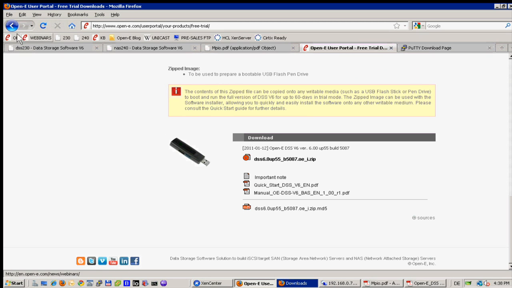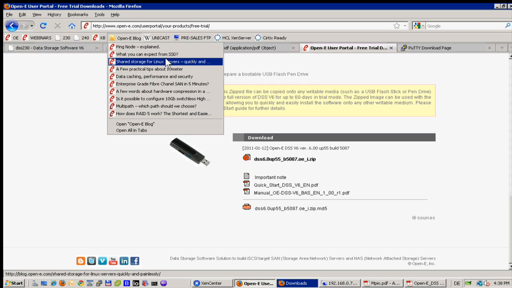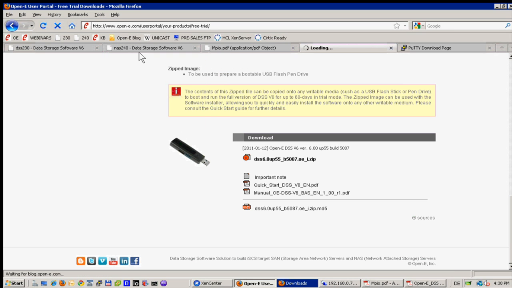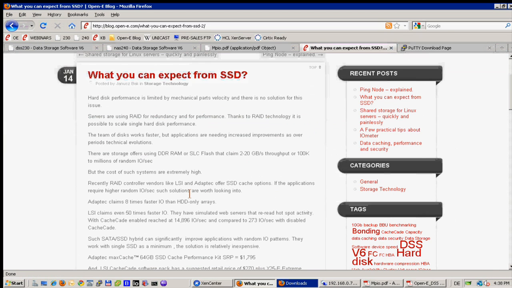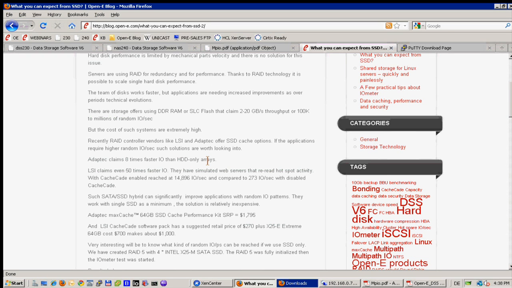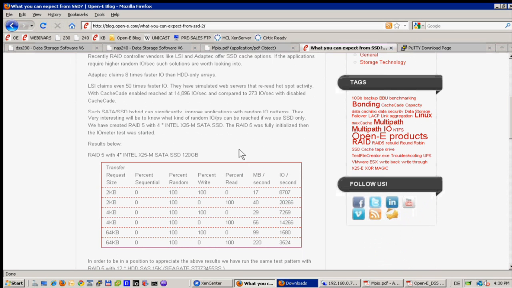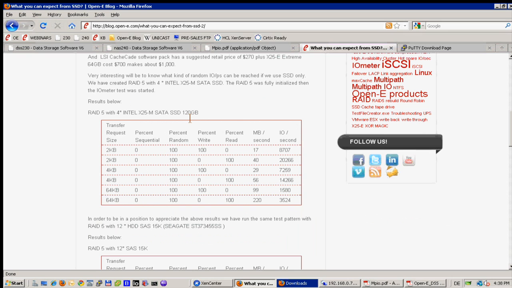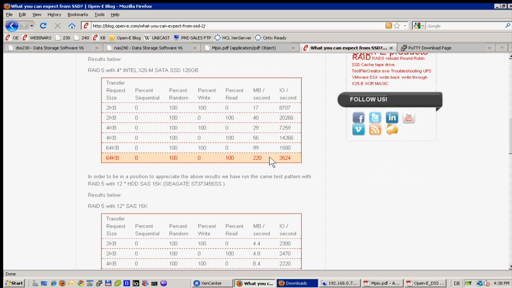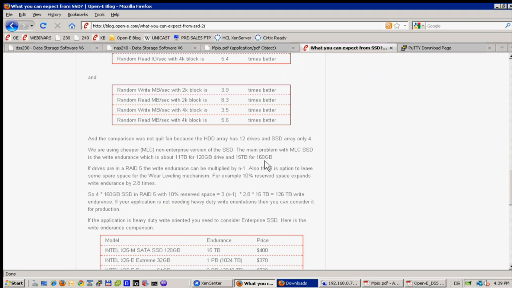You can read our blog here. When you go to the blog at opene.com, you can find the article "What you can expect from SSD". In this article, there is a short discussion with some proposals. Let's say you can use Adaptec MaxCache, or you can use the LSI CacheCade solution, so you are mixing SSD with SATA within the RAID. Also, we have made some exercises using RAID with Intel SSDs, the cheap SSDs based on MLC technology, but we got very good, positive random numbers.